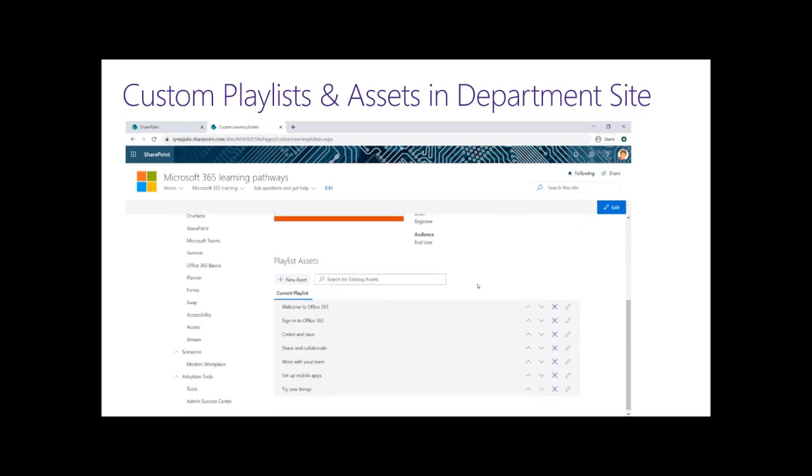So we're going to first start by removing a whole bunch of these because there's a bunch of them that aren't really appropriate for our organization, and so we want to get rid of them. So let me start by removing welcome and the sign in to Office 365. And then we're going to also remove create and save and share and collaborate and then try new things. So we're left with work with your team and set up mobile apps.